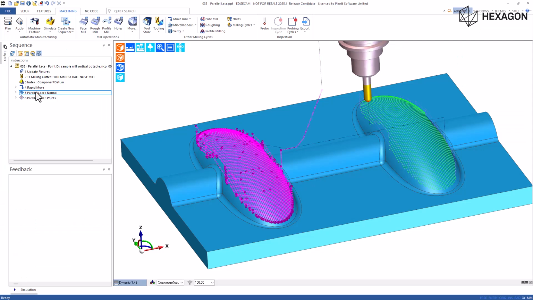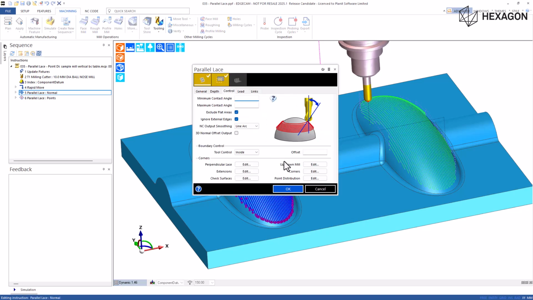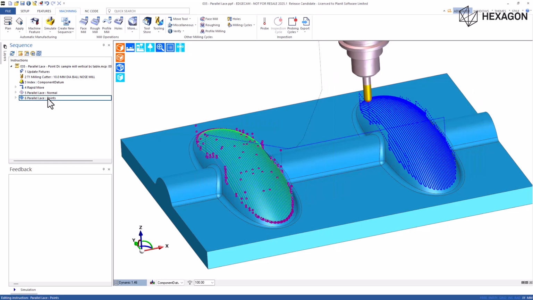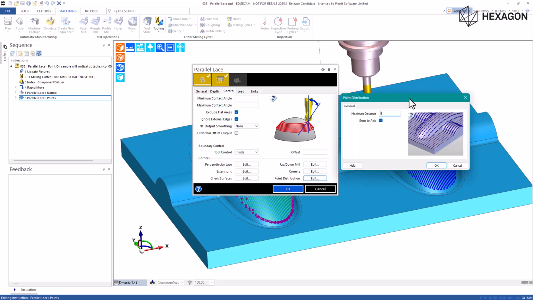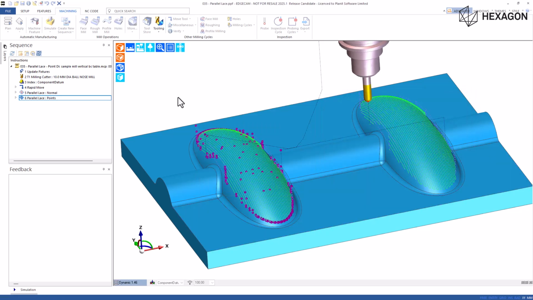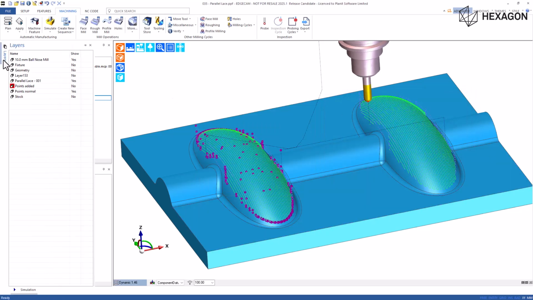We have added two new modifiers to the parallel lace cycle that can enhance the surface finish. The first enhancement is the Maximum Distance modifier. The cycle adds extra points to the toolpath, helping to smooth the tool's movement by distributing the moves evenly. The value must be greater than or equal to twice the cycle tolerance. For this modifier to be available, the NC Output Smoothing modifier in the Control tab must be set to none.